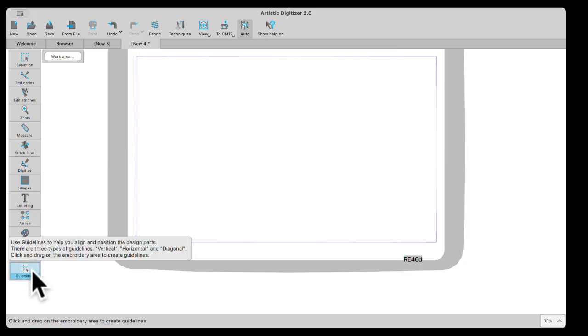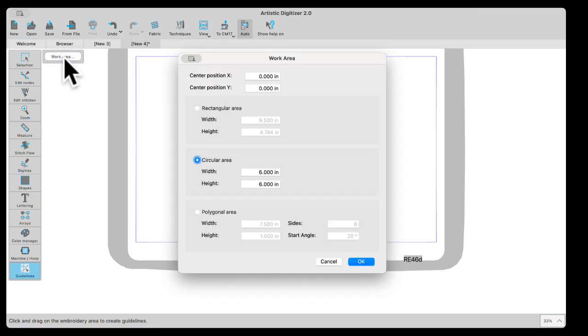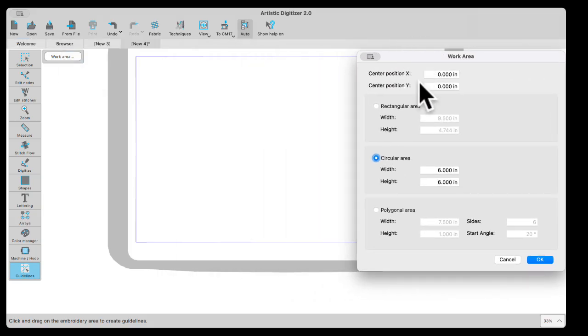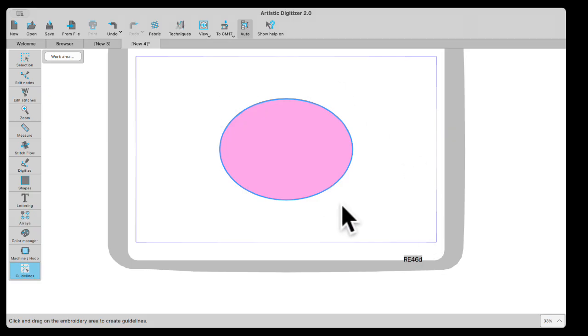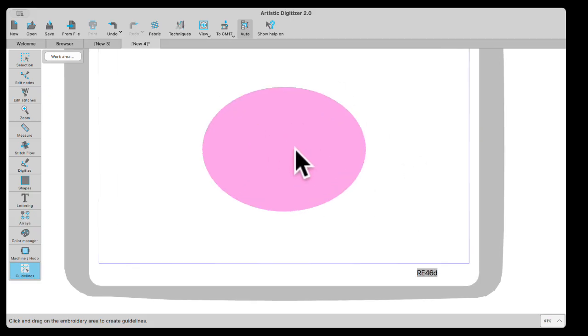All right, so that's guidelines. The other thing you can do is when you click on guidelines, it gives you a work area up here. So you can click on work area, and then you can make a work area within your hoop that you want to stay within. It can be rectangular, circular, or a polygon area, and then you would just put your parameters in here. So if I wanted to work with a circle that was 6 by 6, or maybe I wanted more of an oval kind of thing, I want to put it at 8.0 by 6 inches high. It's going to make an area like this. And so that would be this area that I would want to work within.